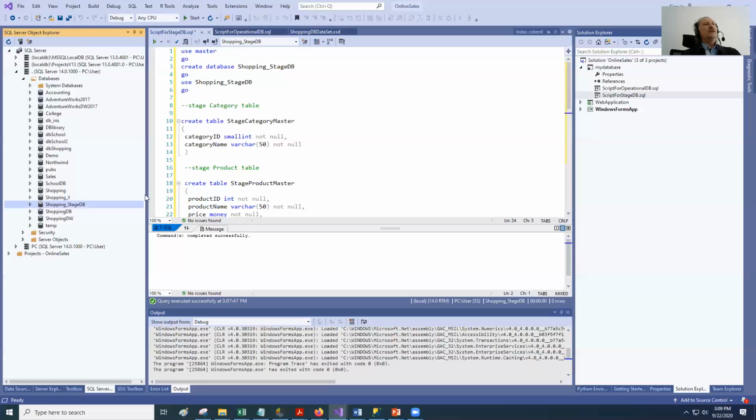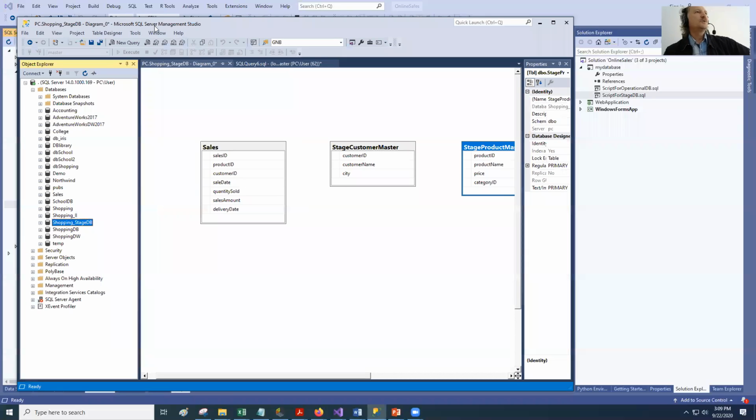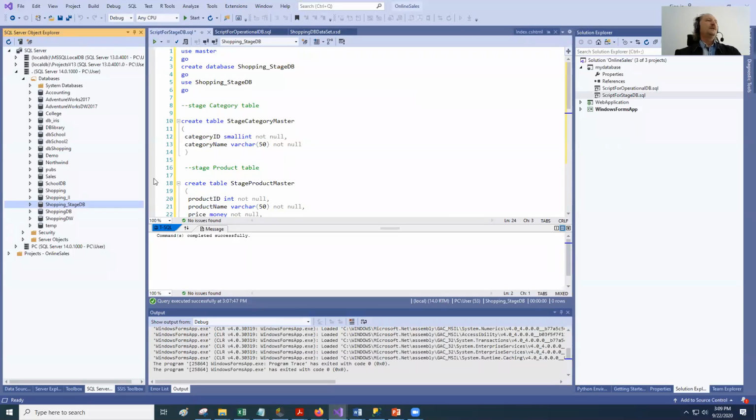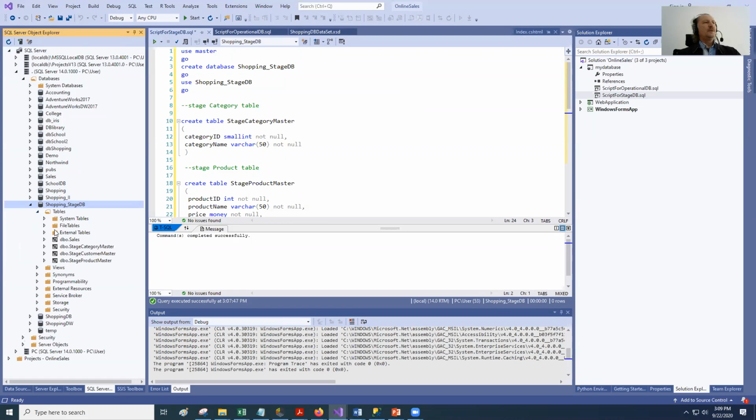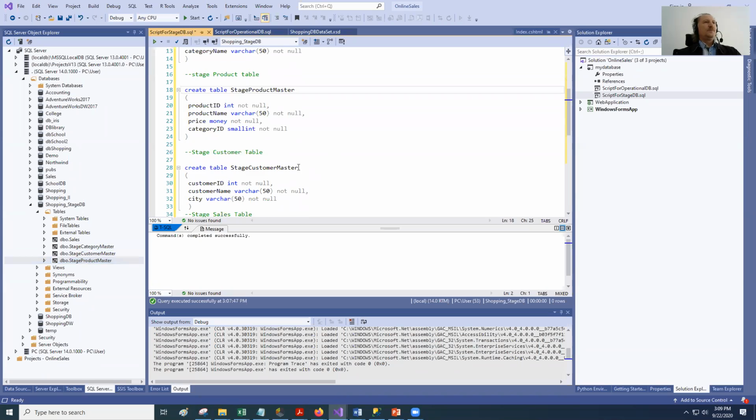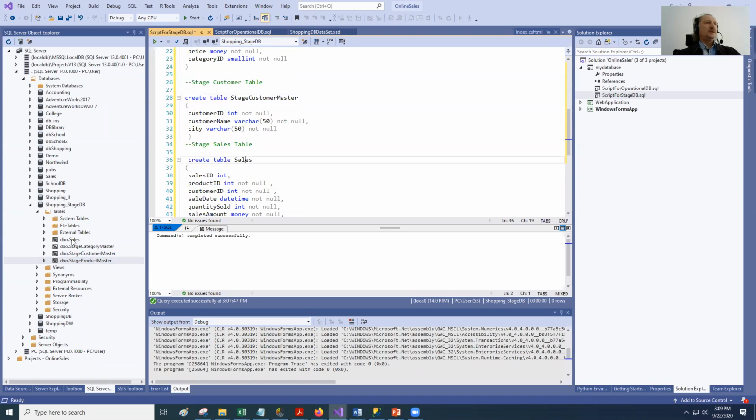Yes. Also, I can browse my SQL Server from here. You don't need to go outside and use Microsoft SQL Server Management Studio. You can also browse your SQL Server from your Visual Studio environment, and you can see your tables: sales, stage category, stage customer, stage product, they are all here, and sales all here. It is done.